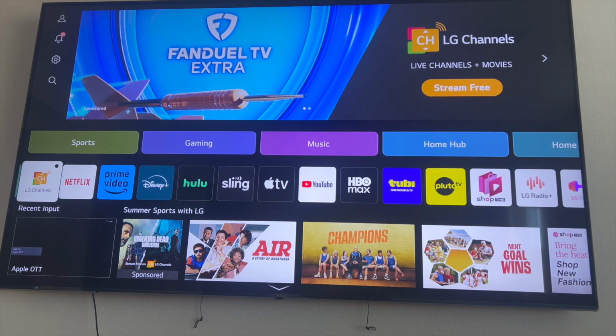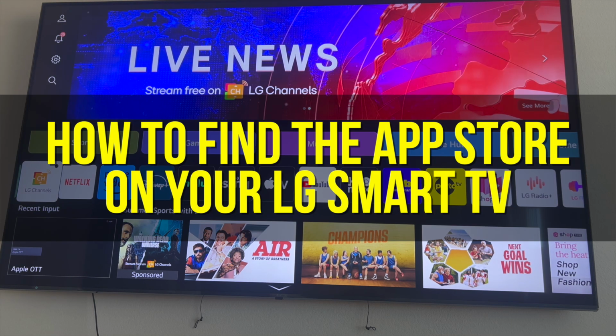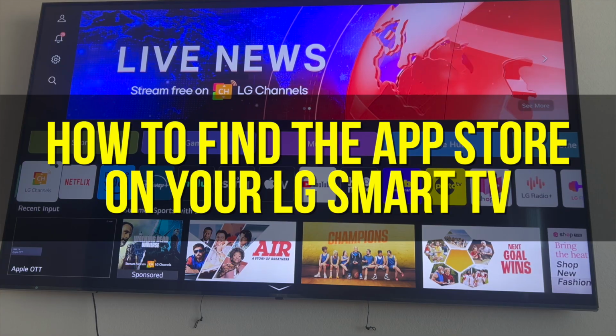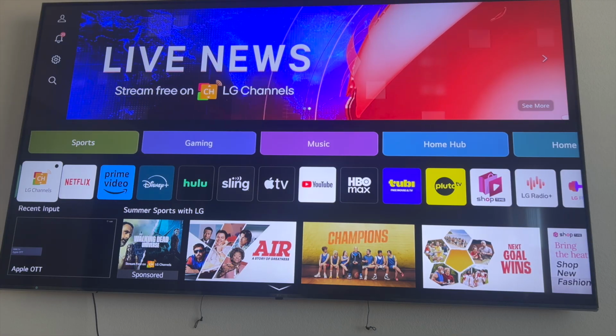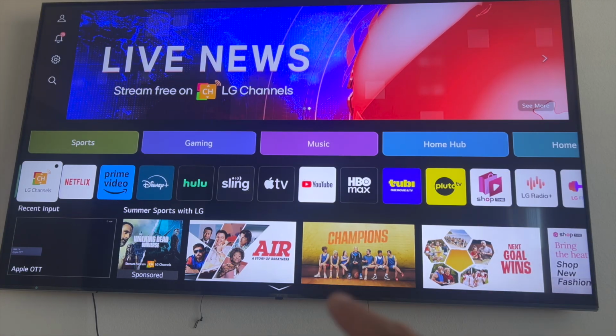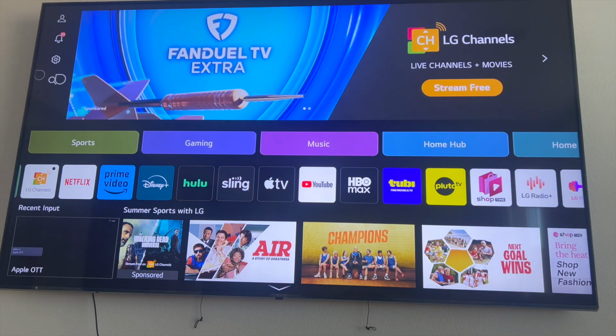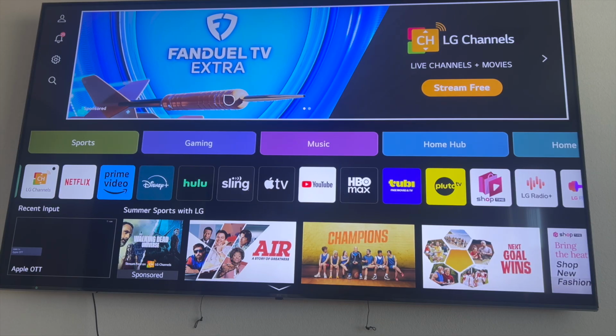And in this video, I'm going to be going over how to find the App Store on your LG Smart TV. Now, this video is going to be particularly useful for individuals. Let's say that you have an LG Smart TV and you want to go ahead and install new apps on it. How do you actually go ahead and find the App Store? Now, this video is going to be short, sweet, and simple, guys. There's not going to be a lot of steps involved.